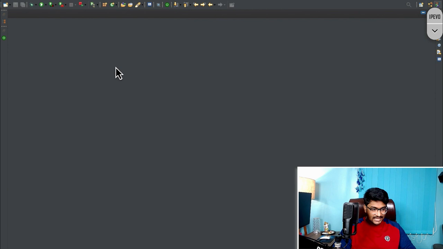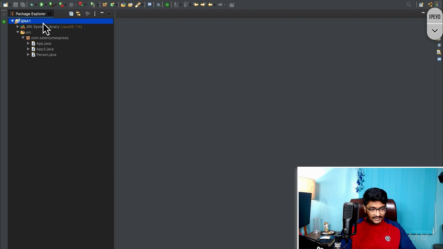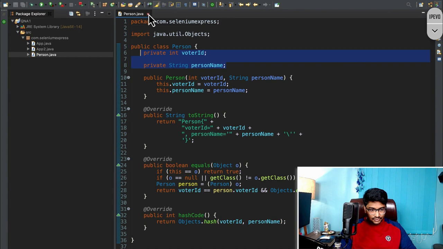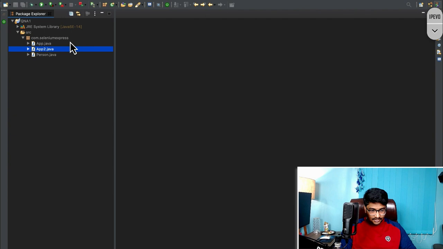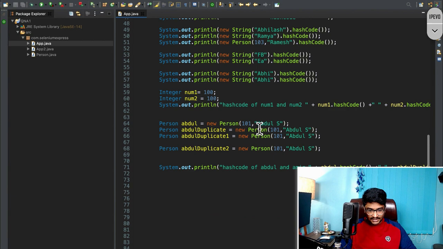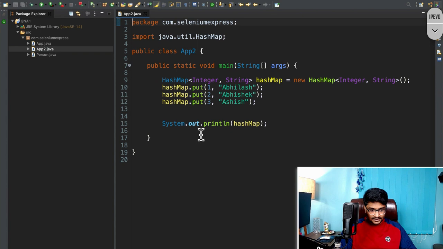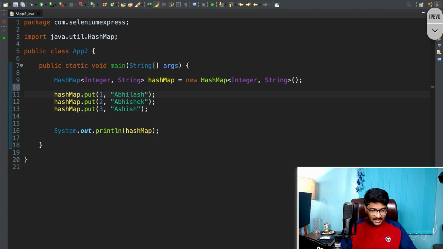I have imported your same project into my Eclipse, and here I'll be coding from now on. So you have the same Person class that you have written in your IntelliJ, and you also have your same code in App.java, which is the code we have done so far. But I'll not be touching that. I have created a new class called App2, and right here I created a HashMap and inserted some values and am printing out the map.